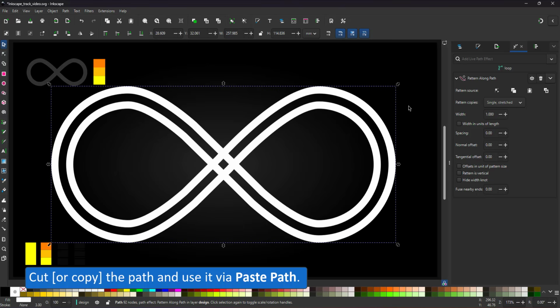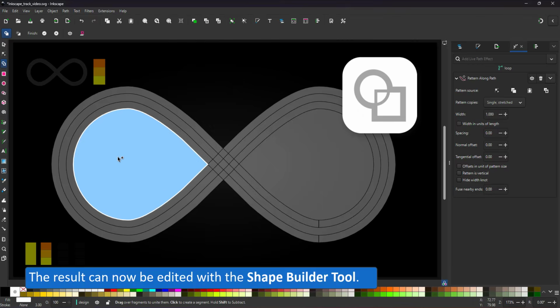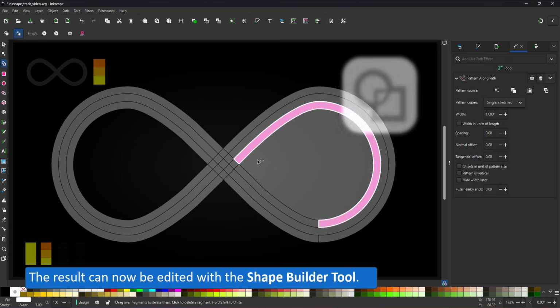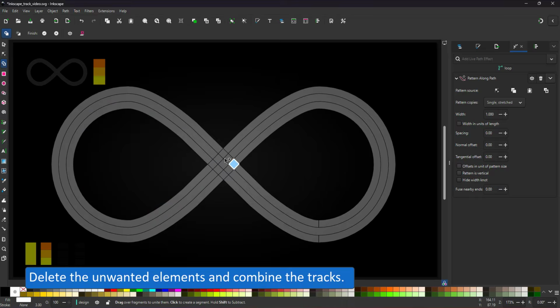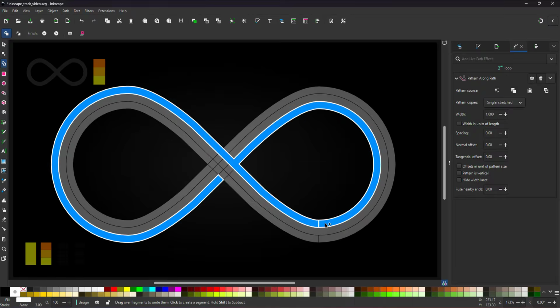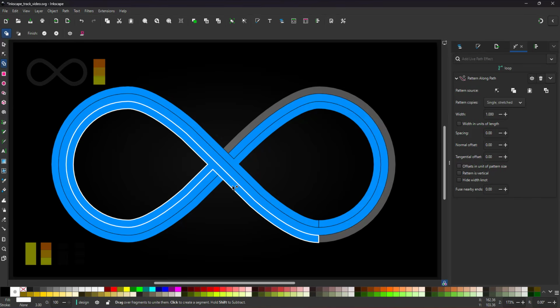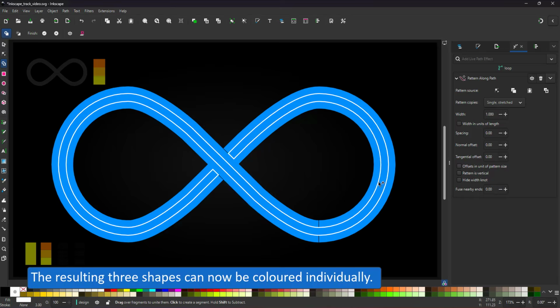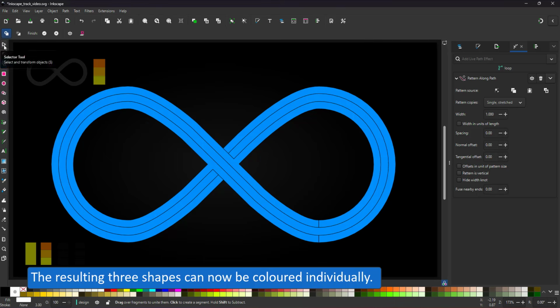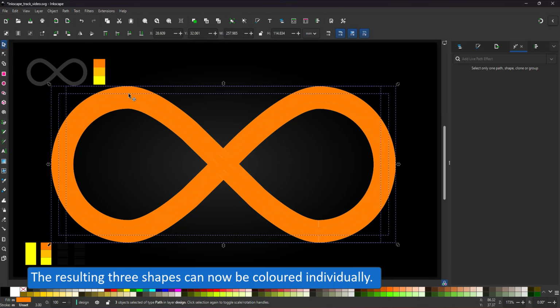When it comes to intersecting vectors, the shape builder is the easiest way to solve those issues. I start by deleting the 2 drop shapes either side and then combine the tracks. Selecting a part turns it blue, holding the mouse down while moving over the next part adds it to that shape. This turned the pattern along paths into 3 separate shapes, which can now be colored individually.